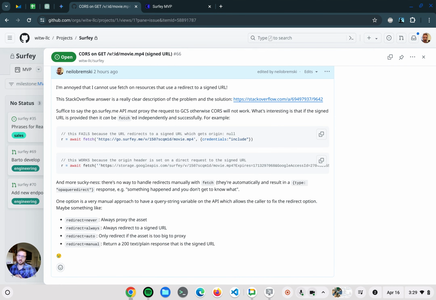There are some new options in the Surfey API with regards to redirects that are there to better support fetch in web-based clients. And so that will include the Flutter app. So the bug that we're working on is number 66.